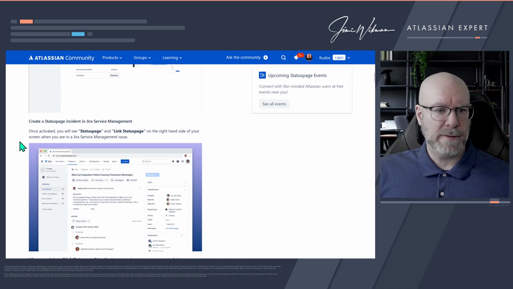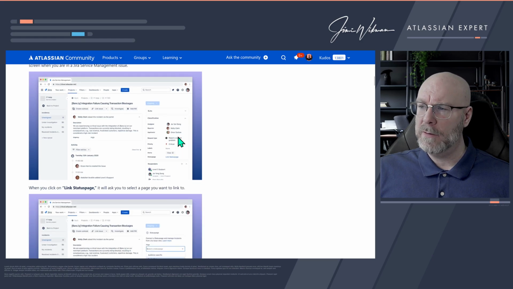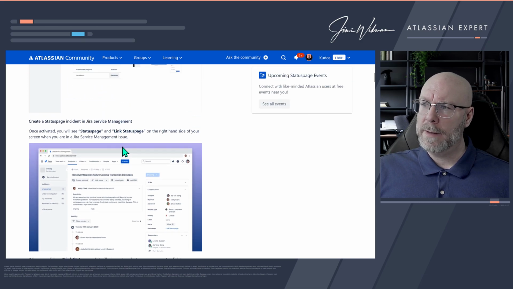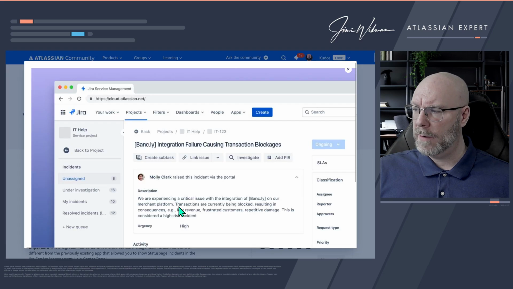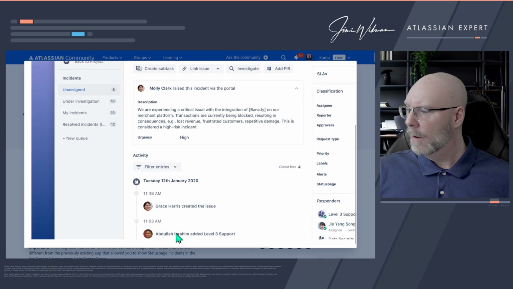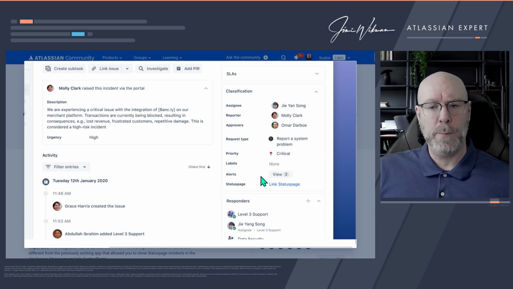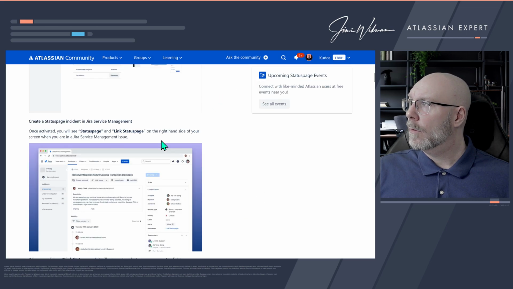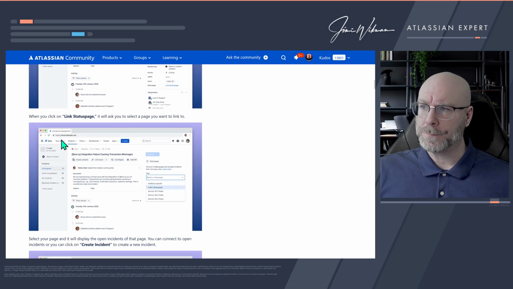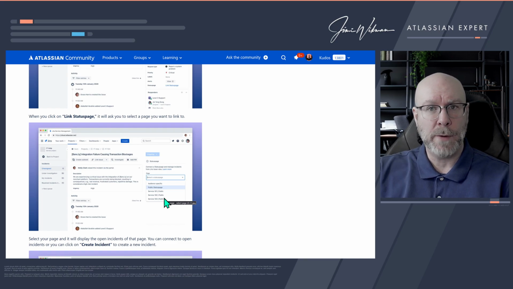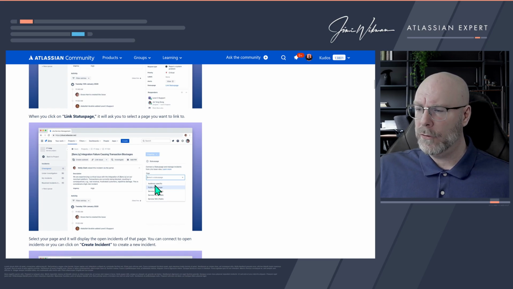Now, once you have that set up, if you create a status page incident, so in Jira Service Management, if you get an incident like this one, then you will see down here you will have something called, let me just click on it so we should see it larger. So down here, you will have something called status page, link status page that you can click on and push it to a status page. And if you have multiple status pages, it will also ask which of the status pages you want to push it through.